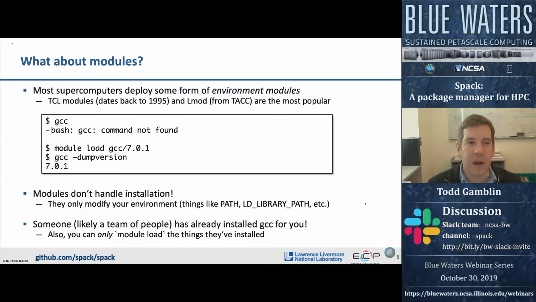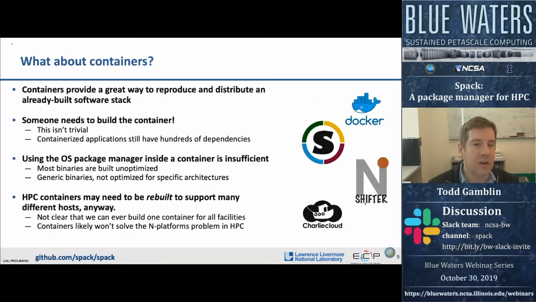So containers are getting popular now, and these are a great way to reproduce and distribute an already built software stack. We're not trying to replace containers. They also encapsulate all the dependencies that a piece of software needs, but somebody has to build that container. And so you shouldn't think of Spack and containers as competing with one another. They're really complementary. You can use Spack to build containers. You can use Spack to build software on bare metal, and in the HPC world, the container build is not as simple as it might be in the cloud.